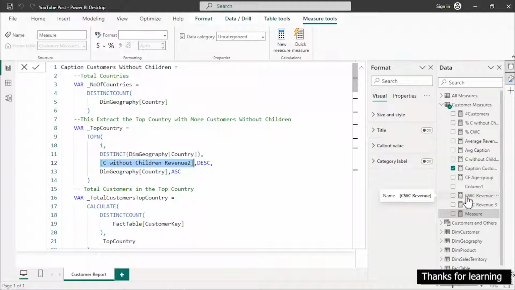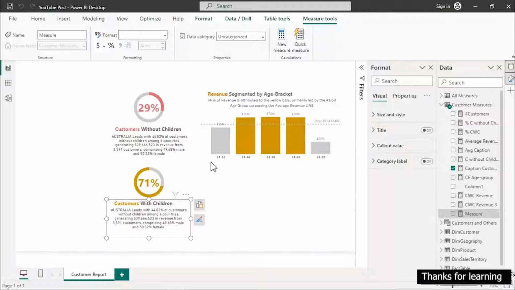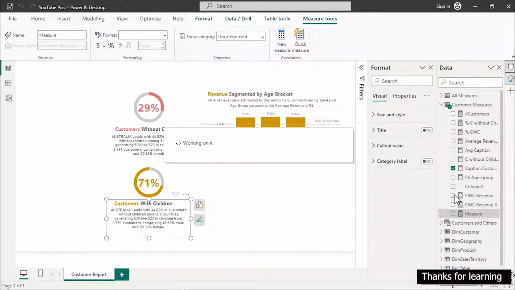First of all, understand that this is what you want, which is CWC, customer with children revenue. So you can highlight this particular variable. Ctrl Z, sorry for that. What did we do? We mistakenly rejected that measure. We need to do that again. Sorry for that.